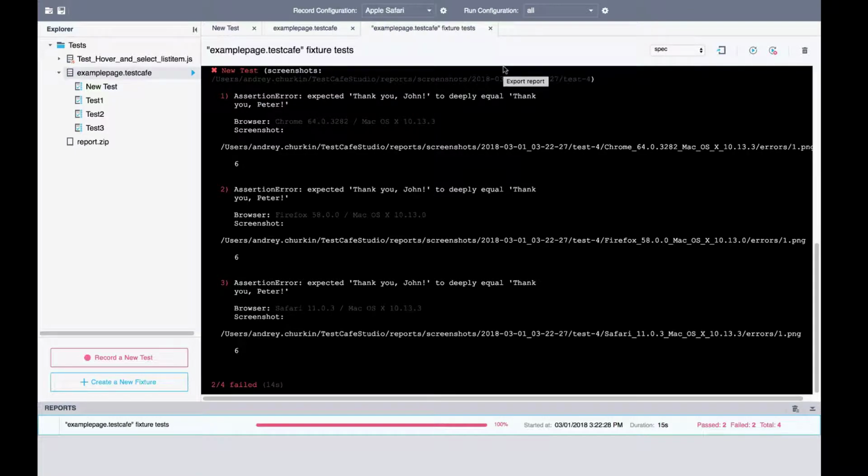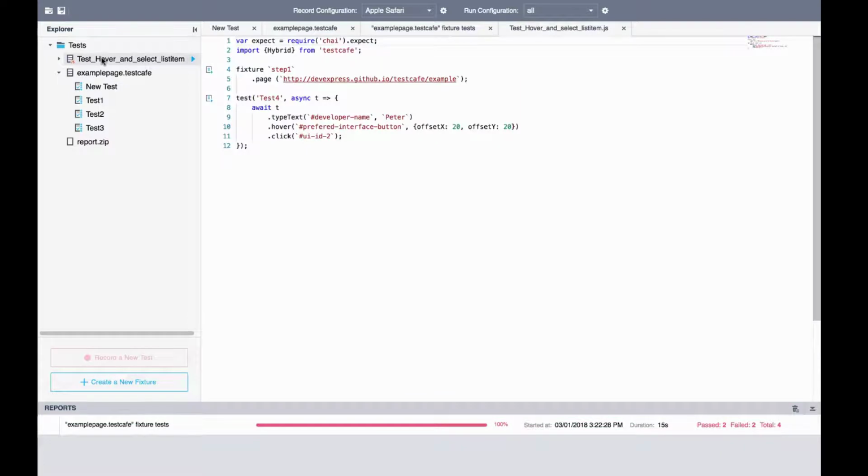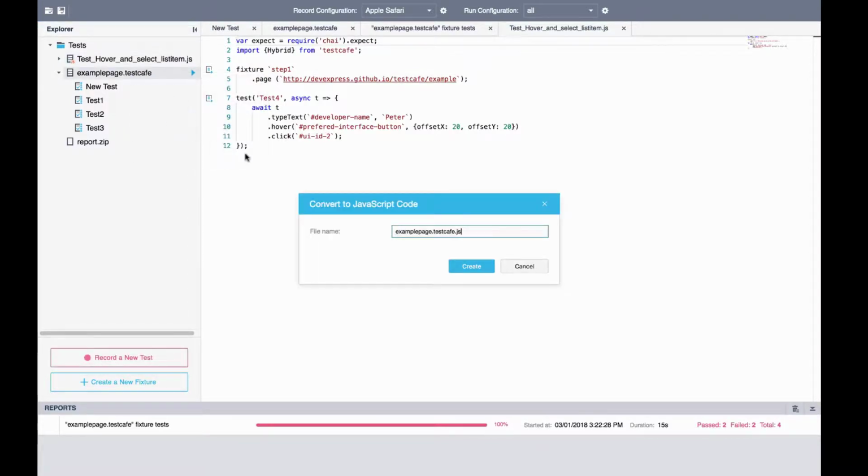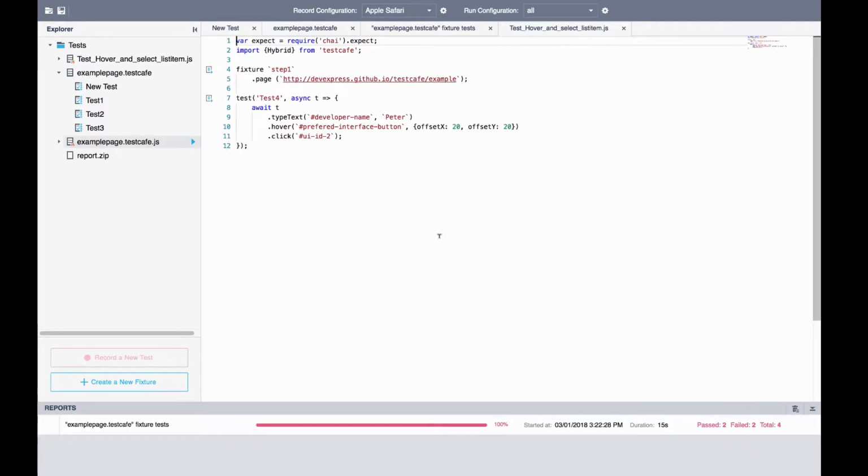TestCafe Studio is made for users of all skill levels. The visual recorder allows creating tests without expert knowledge of JavaScript. For those who like to code, TestCafe Studio provides a powerful code editor with syntax highlight, code completion, parameter hints, and so on. You can write code from scratch or convert recorded tests to JavaScript code to edit them later.